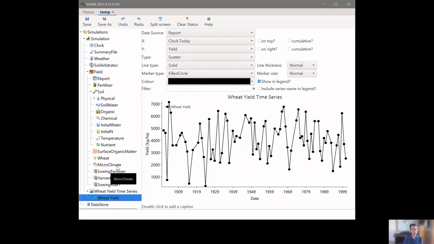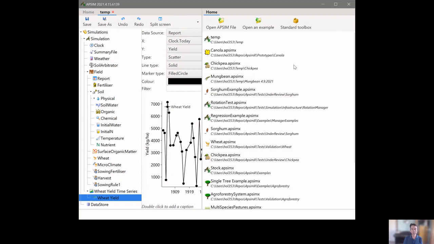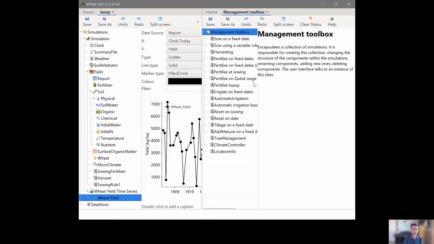Now, APSIM 710 has the concept of toolboxes, and NextGen has something very similar. In NextGen, you can split the screen and load a toolbox. So in this case here, because my screen's a bit small, it's under this drop down, I can look at the management toolbox, and that will show in the right-hand side here. So at the moment in NextGen, the list of management scripts is a bit limited. This is growing all the time.